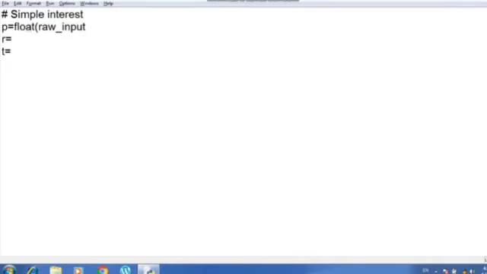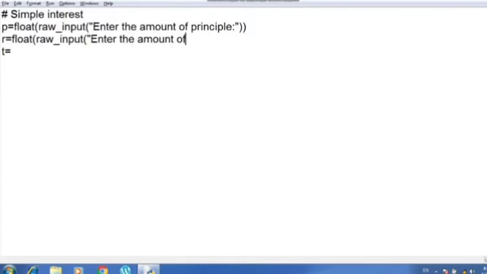Now I am going to write here that enter the amount of principal. Okay, and then here I am going to write, I have copied it because it will save our time. Enter the rate of interest, and then going to write enter the years.